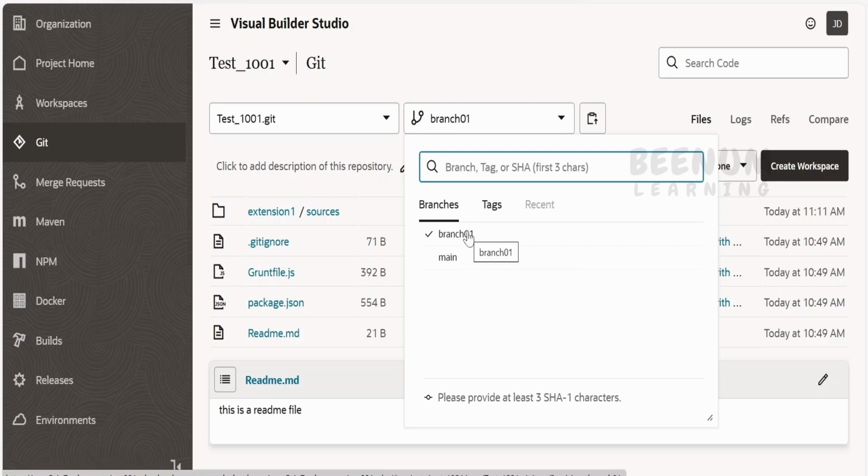Now suppose a developer is working on some bug fix or a CR as part of this branch 01. Once the team lead has merged the changes with the main branch, then we shouldn't use branch 01 anymore. So let's see how we can delete this branch 01 or the sub branches of our main branch in this class.